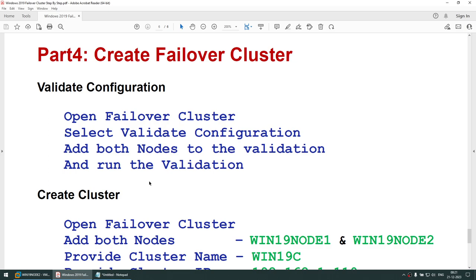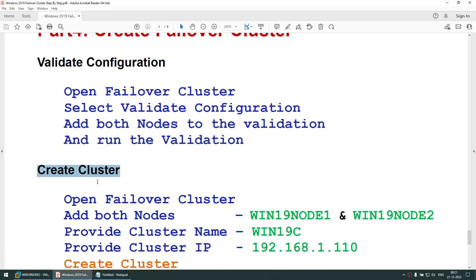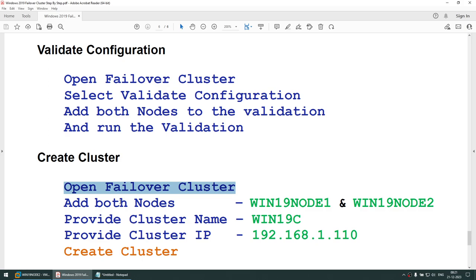To create a failover cluster, you need to open the failover cluster manager, and first you need to validate the configuration. You can skip this, but it's not a good practice. Add both nodes to the validation and run the validation. Once the validation is done, you can create the cluster. You can open failover cluster manager again, add both nodes, provide the cluster name, provide the cluster IP, and create the cluster.